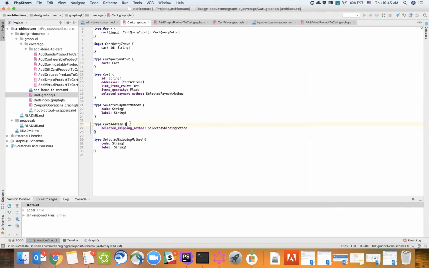Hi, Alex. Sorry for interrupting you. How in GraphQL is planned to get the list of possible shipping options and payment methods? It maybe makes sense to have included them in cart. You mean to provide a list of available options? Yes. Okay, for now it was supposed to be a separate query, but yeah, I will definitely think about this.